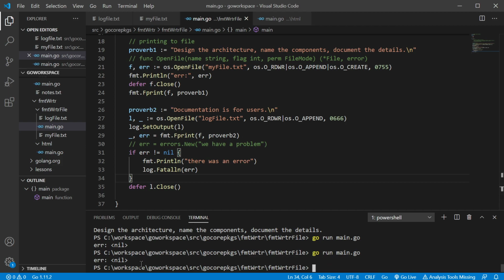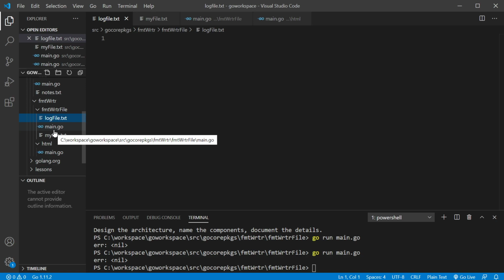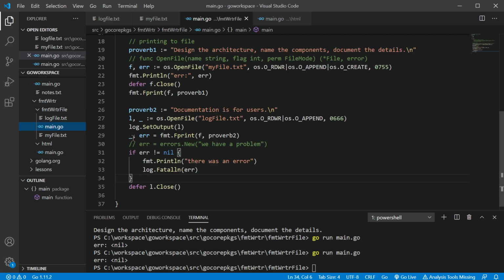All right, error was nil since we didn't. Oh, that's from up here, sorry. And as you're going to see, we went ahead and printed to myfile.txt, but we didn't actually put anything in our log file. That's because we didn't actually have any errors.